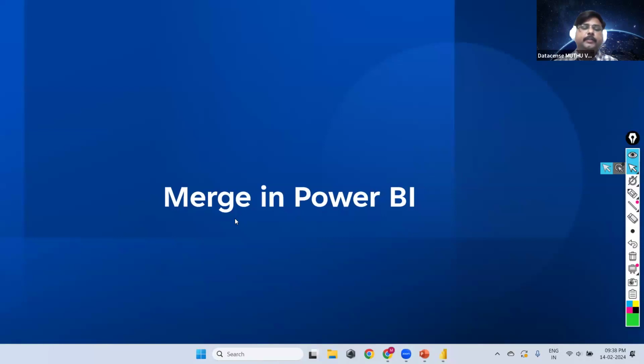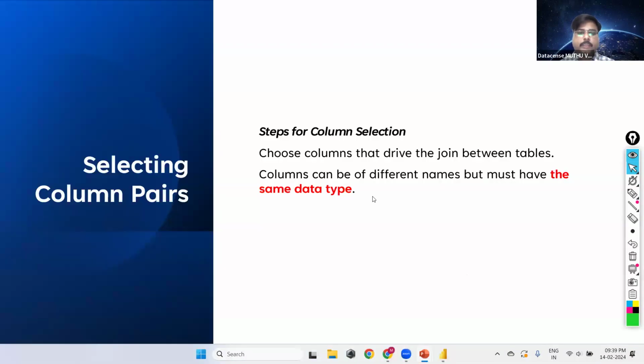Joining is nothing but merge, which is just to join two different tables. Now, what is the criteria for selection of the particular join? If you want to join the two tables, what is the criteria?